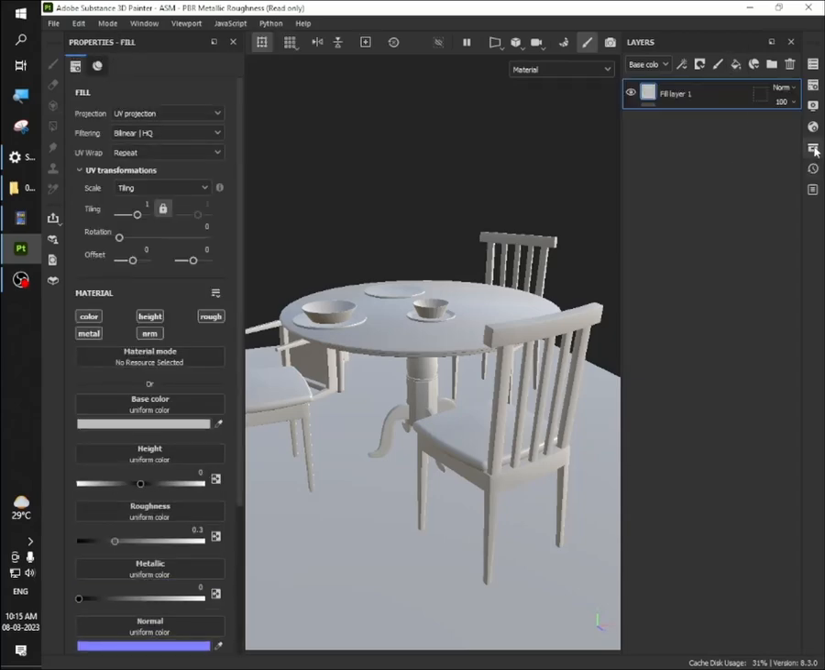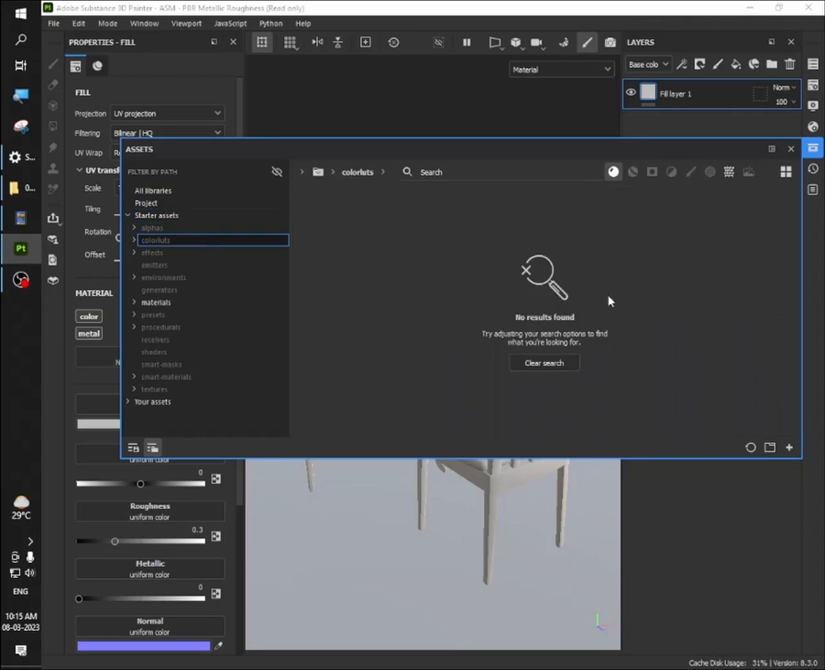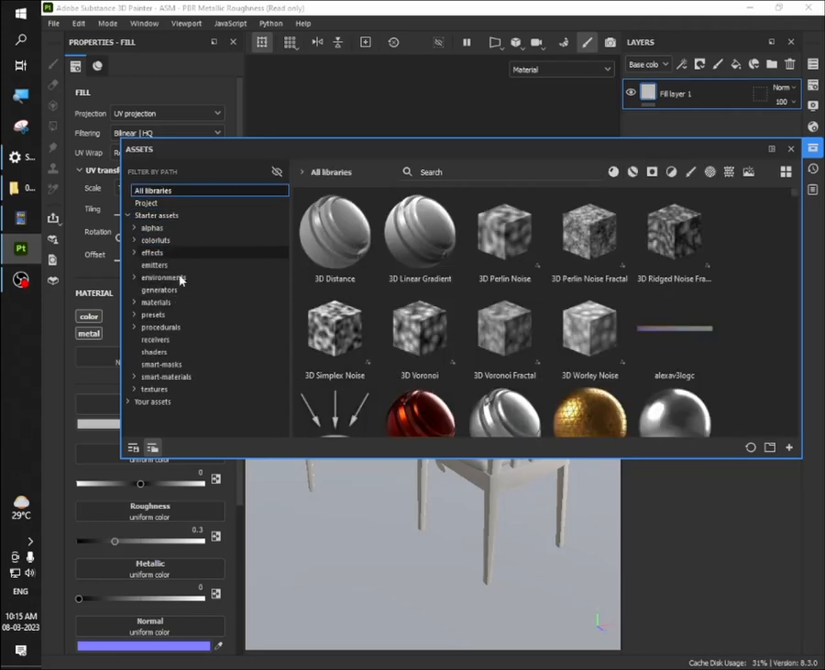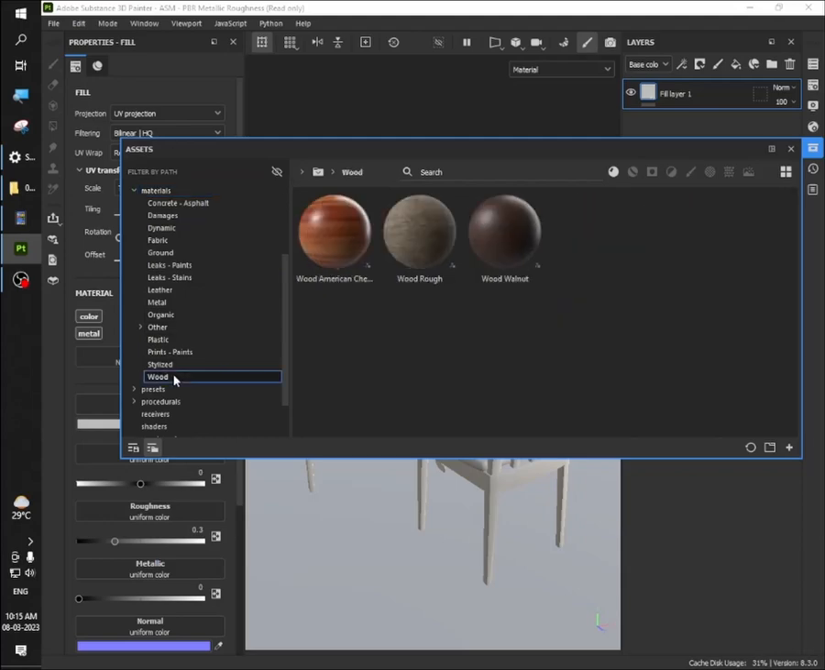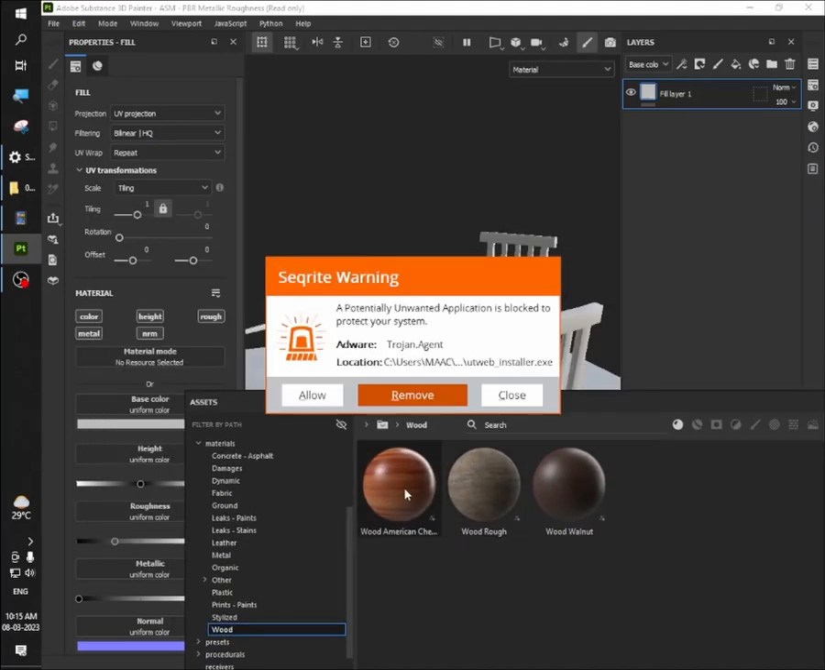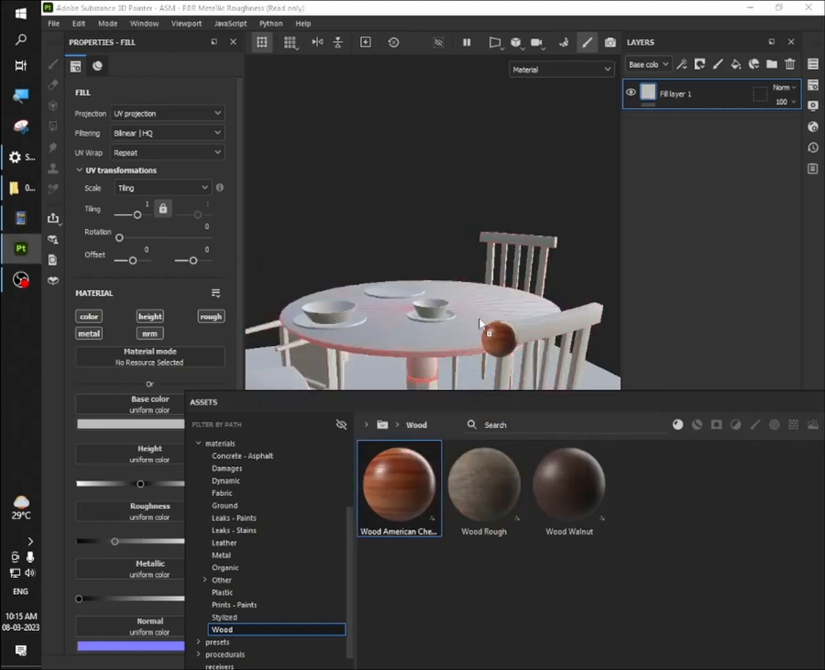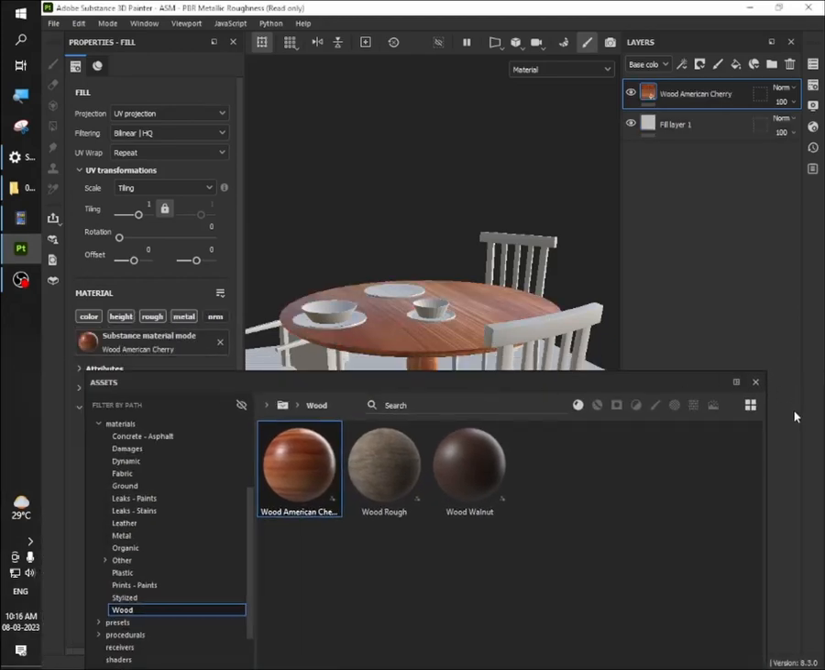Now we will go to the asset panel, which is this icon. Let us go to starter assets and let me clear this search. Then we will have access to all of these things. Search for materials. This is the material. Search for wood material. There. So we will use one of these wood presets. We will just drag and drop onto the mesh. It's that simple. Now we will close it.